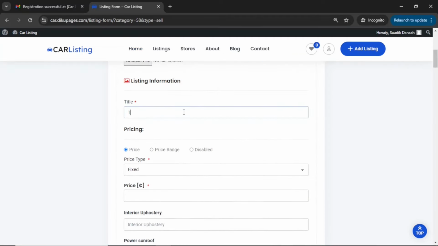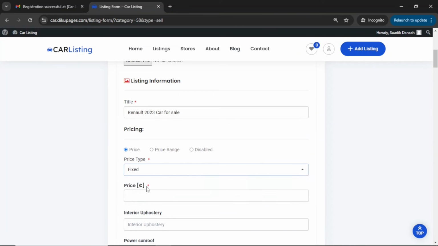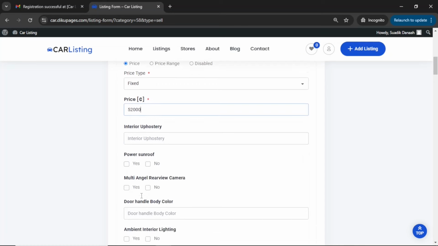So I'll say Renault 2023 car for sale, something like that. Users can select from any of these pricing options. I'm going to use fixed price. It can also be negotiable or on call. So the price will be 52,000 Ghana cedis.